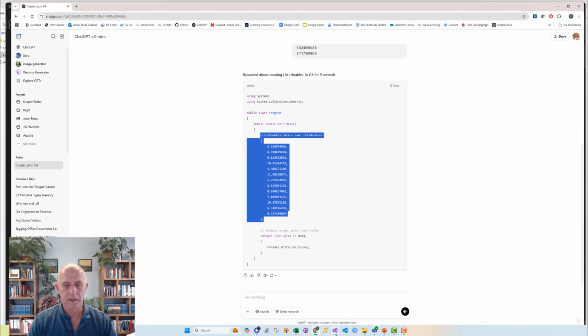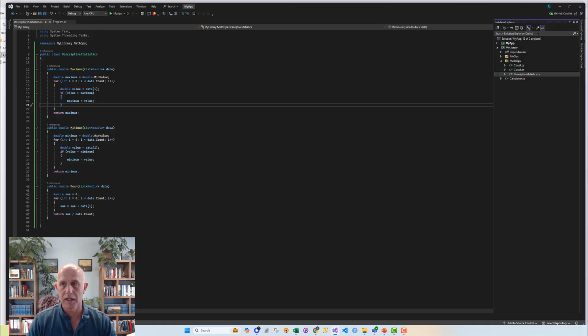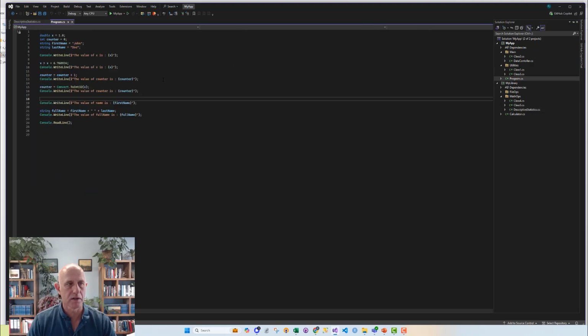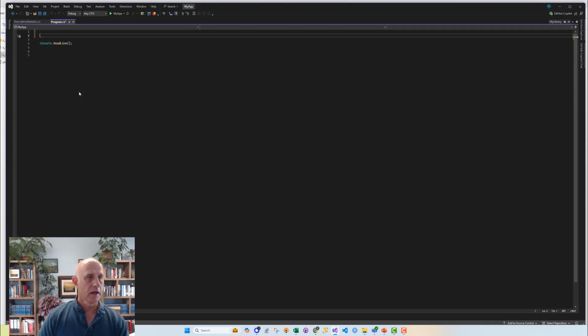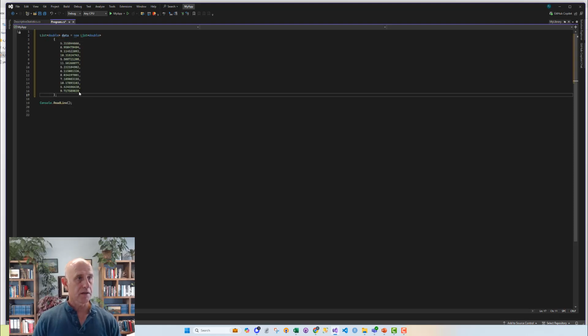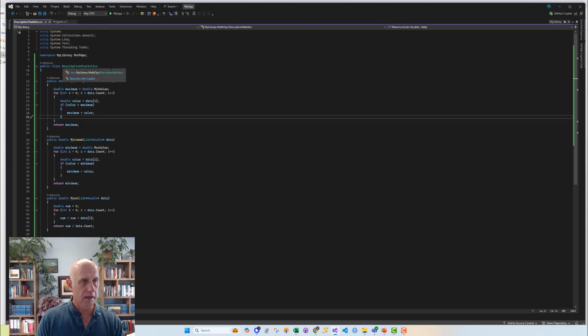Now I go back to my Visual Studio, and I'm going to go right here to my application, and I go to my program class. And this is what I had last time. I'm going to delete everything except that last line there. And I'm going to press Control V. So I'm copying now from ChatGPT.